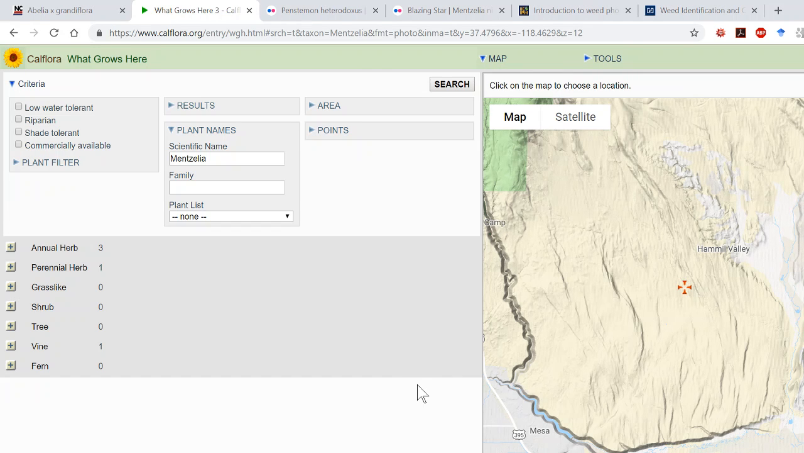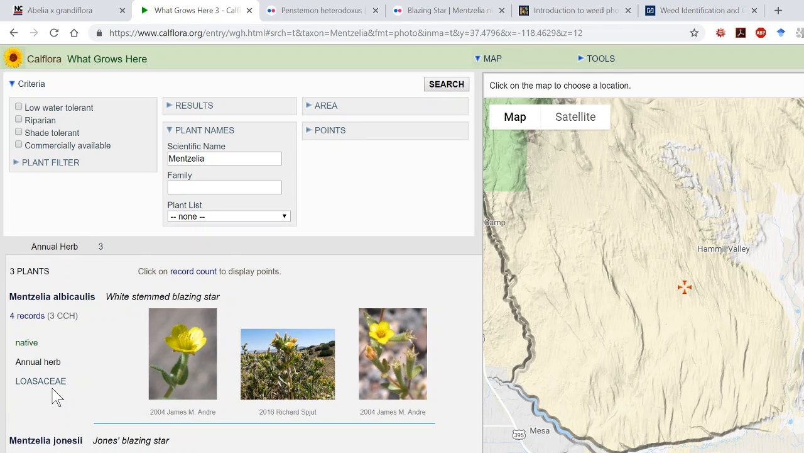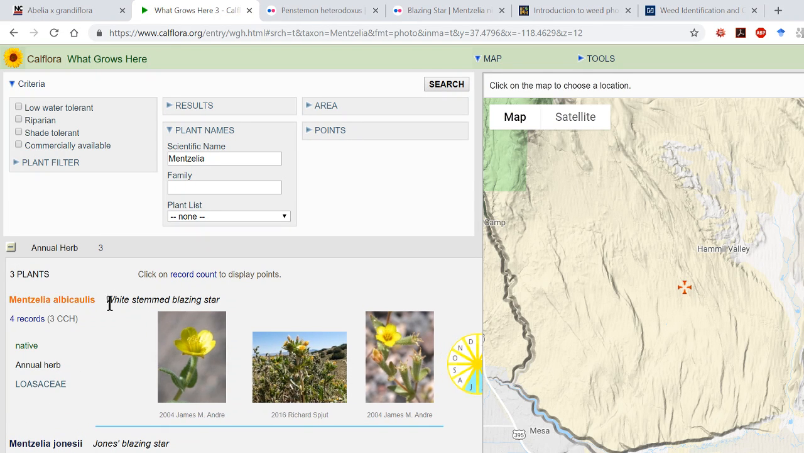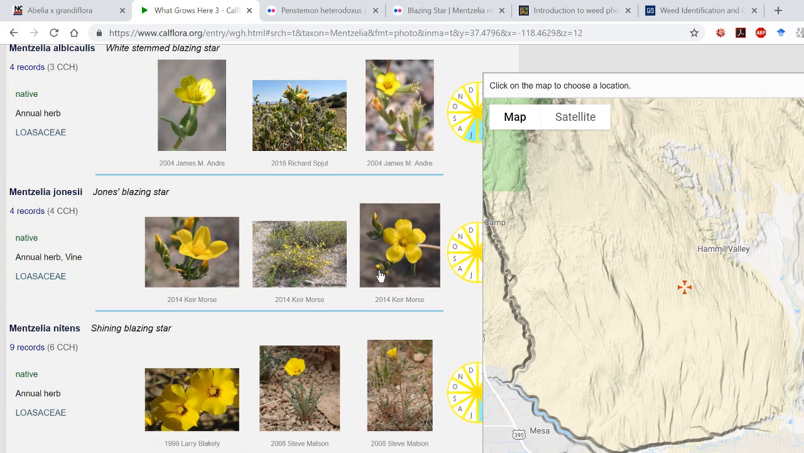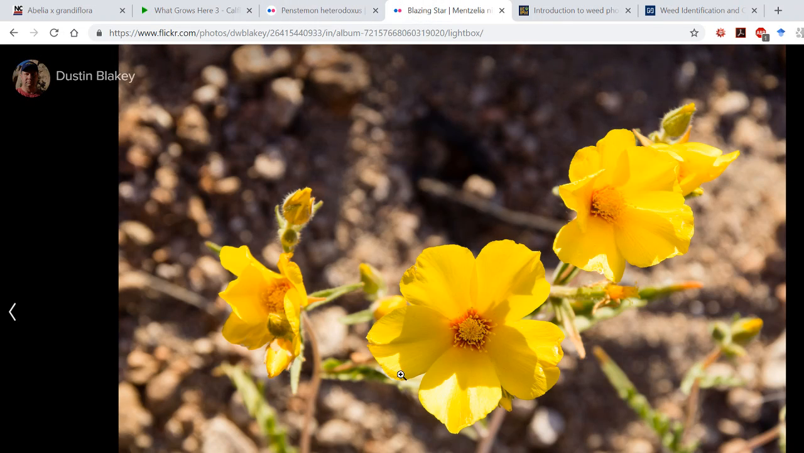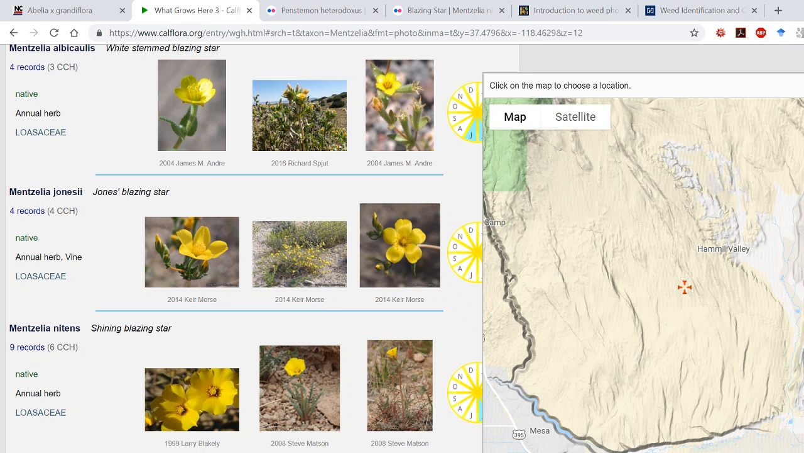And it's going to tell me that it found 3 annuals and 1 perennial Mentzelia that grow out there. So I can look. There's the white-stemmed blazing star, Mentzelia albicaulis, Jones's blazing star, Mentzelia jonesii, and Mentzelia nitens, the shining blazing star. Pretty sure that's what this one is, Mentzelia nitens. So that's how I can identify it. So what grows here is really good.